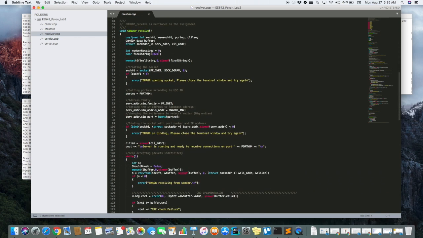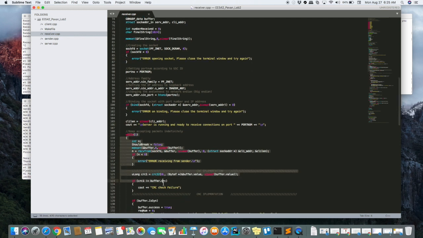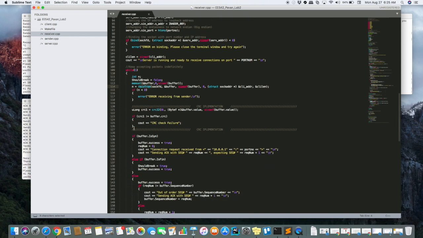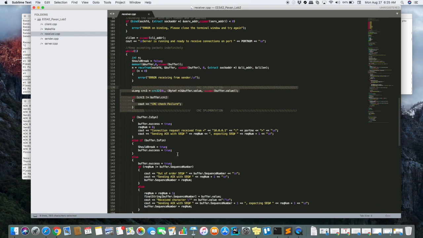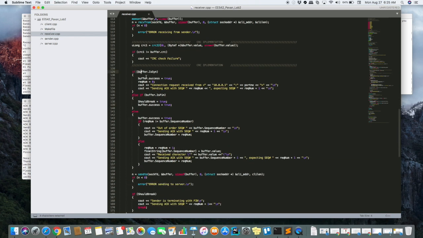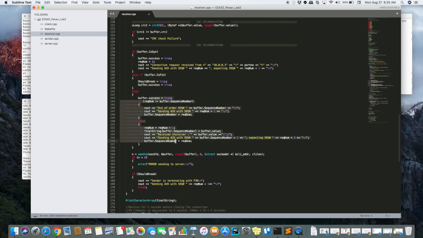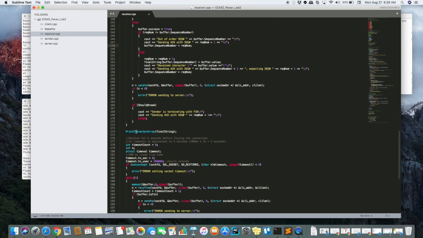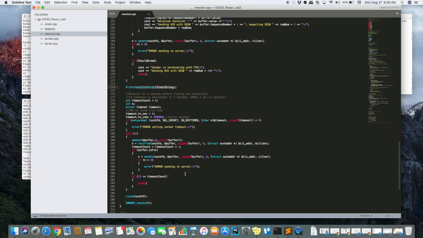The rest of the connection is the same. We create a socket, we bind the socket, and we indefinitely accept packets from that specific address. Once we receive a packet, we perform CRC, and we check if it's a SYN, we send back a SYN packet. If it's a FIN, we send back a FIN. And if it's a sequence number, we check if it's in order or out of order. If it's out of order, we send back a negative acknowledgement, and if it's in order, we send back a positive acknowledgement. Once all this is done, we print out the message that we got and we exit the program.